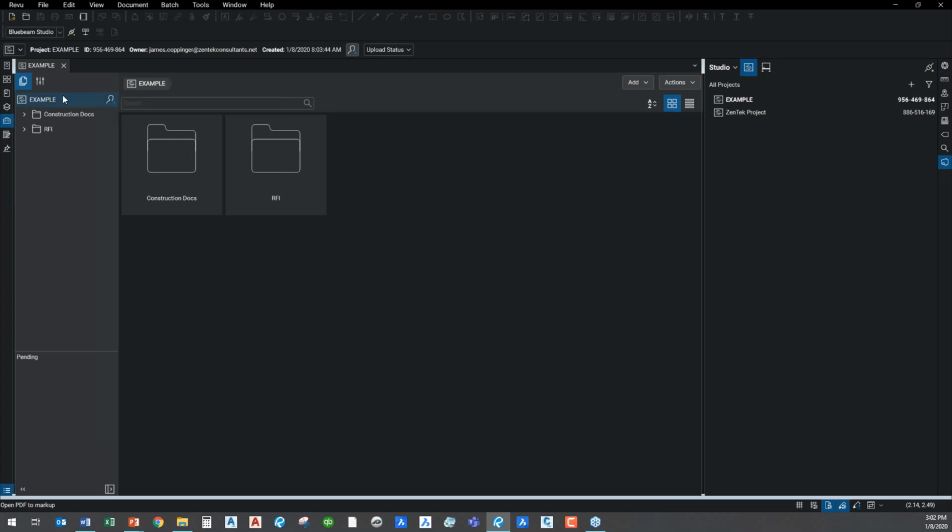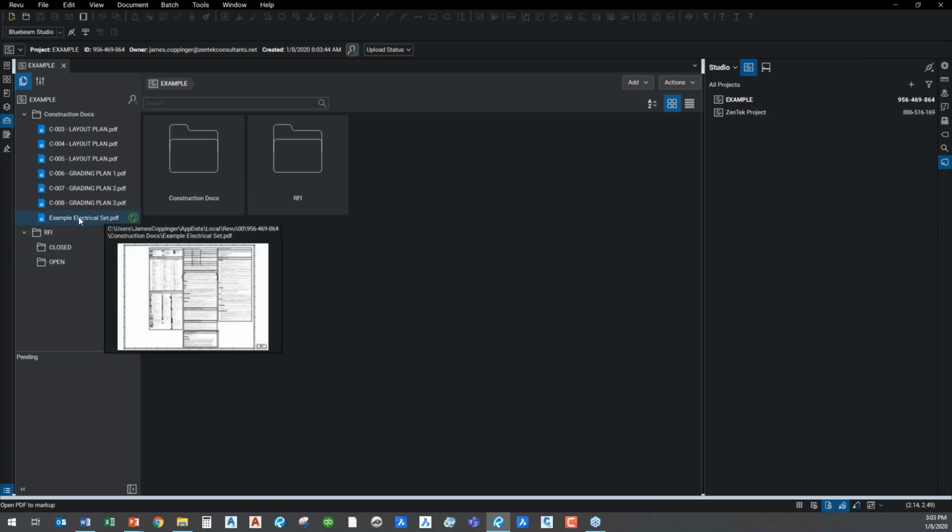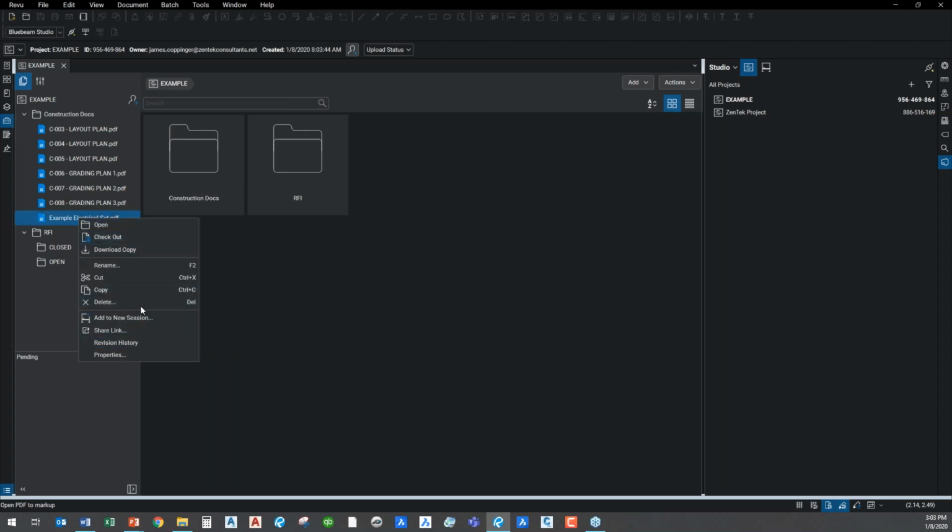It comes free as part of your Bluebeam purchase. You can hold as many documents out here as you want. You can see that I've got some standard construction documents, and I've also got some folders already built in terms of where we're going to host our RFIs. So I'm going to go ahead and check out this example electrical set that I have.